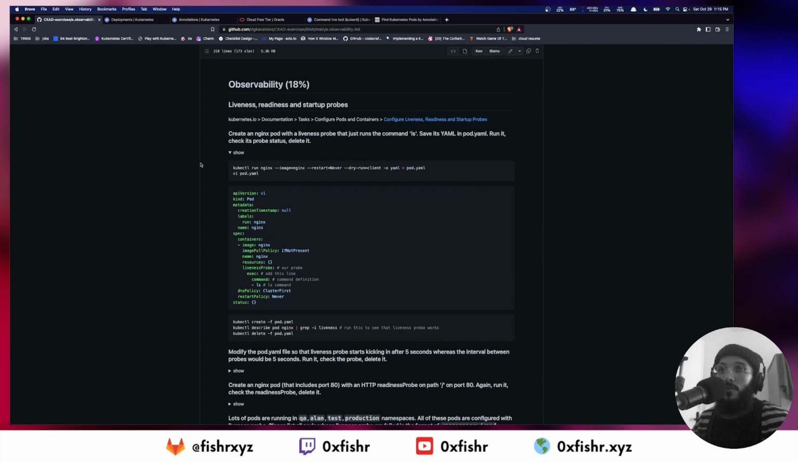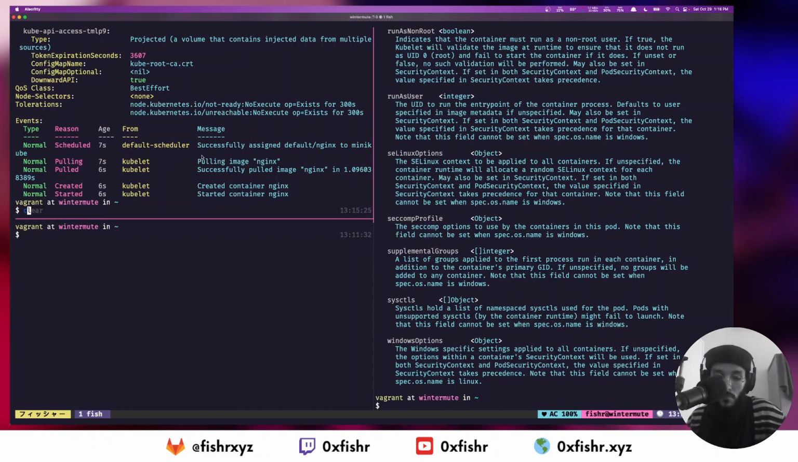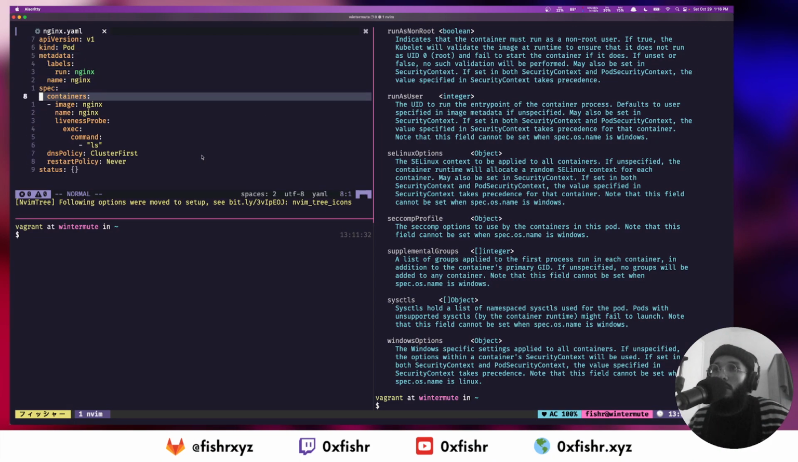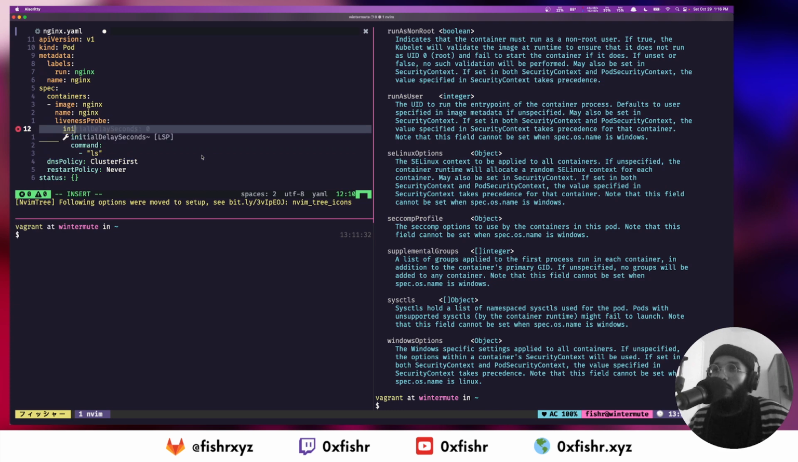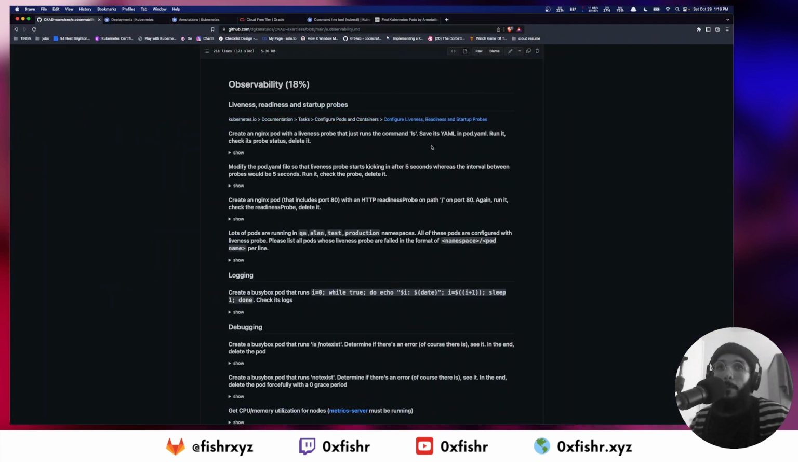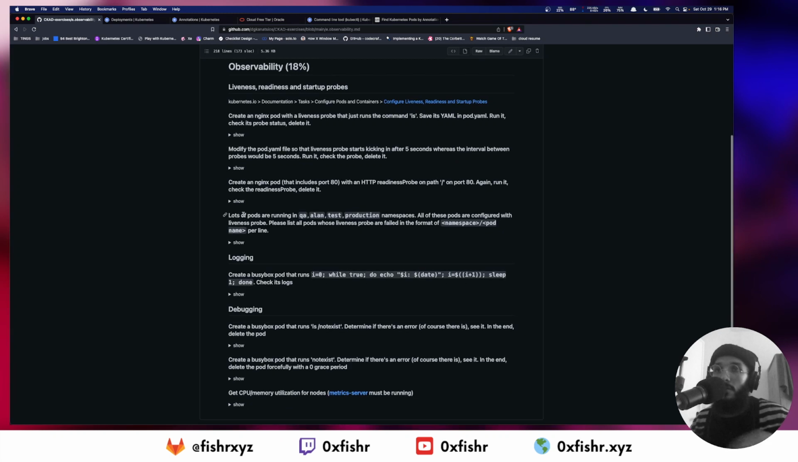Okay, so modify the pod.yaml file and liveness starts kicking in after 5 seconds, whereas the interval between probes would be 5 seconds. That's interesting. We can just do that. So that's going to be initial delay seconds 5 and period seconds, it's going to be 5 too. So look, initial delay, period seconds. I'm not going to bother running the thing.